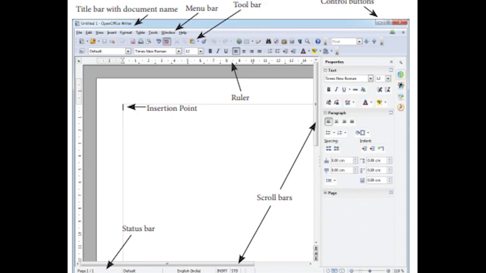So about each and every tool, you'll be learning in this chapter when you are learning this OpenOffice Writer. Now you know how to open and close. I'll tell you one more thing. When you are closing, it will ask whether you have to save the document. Or if you want to save it, you can go to File and Save.